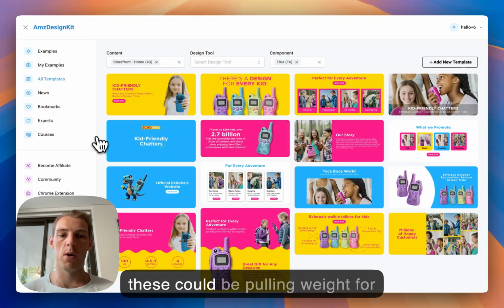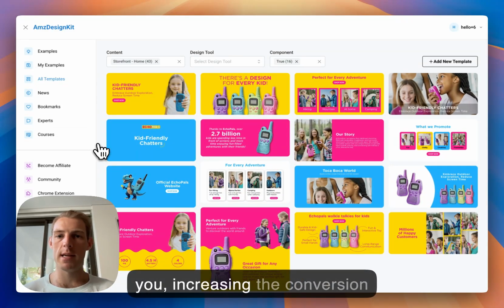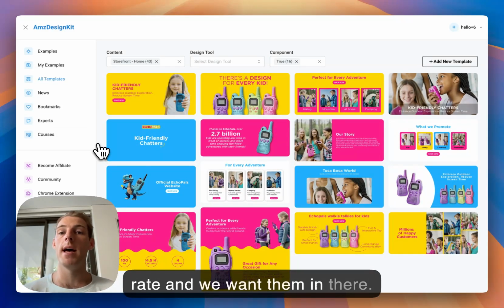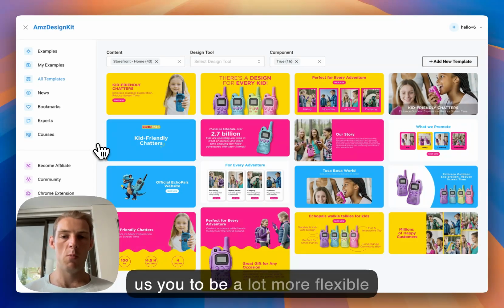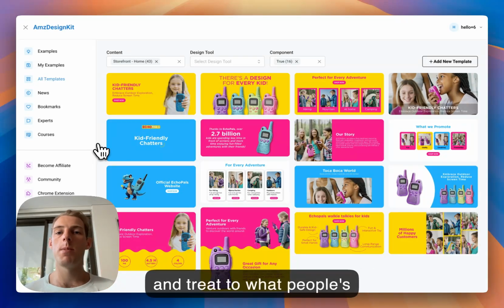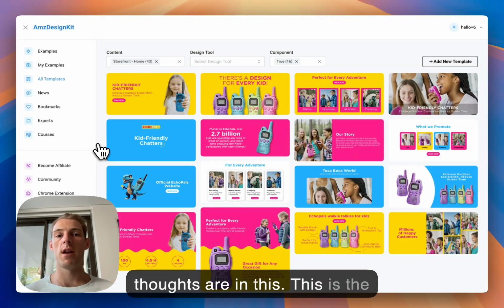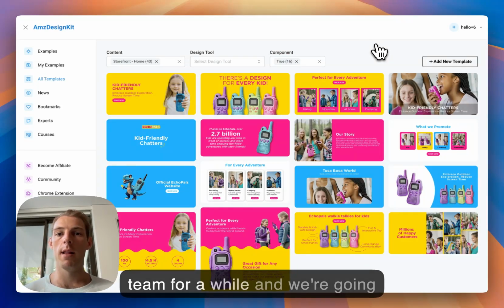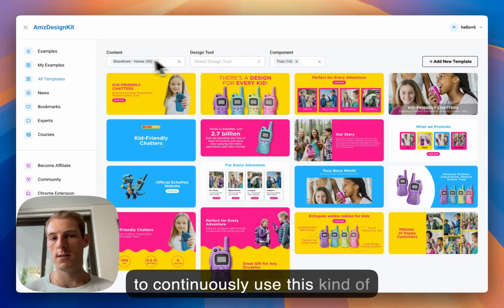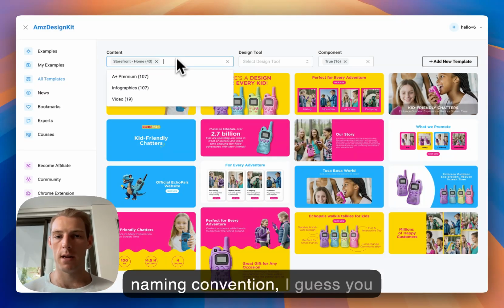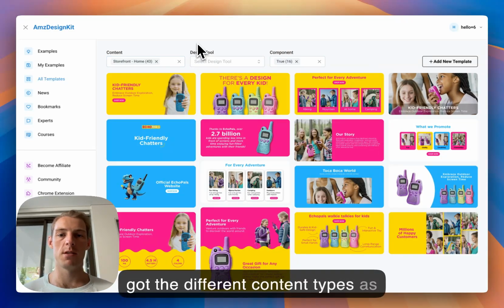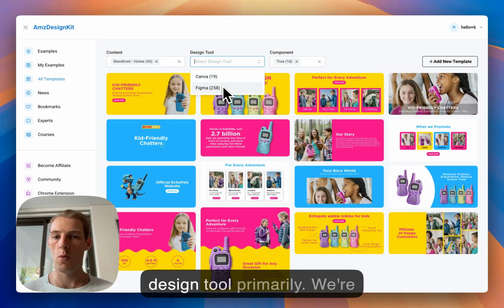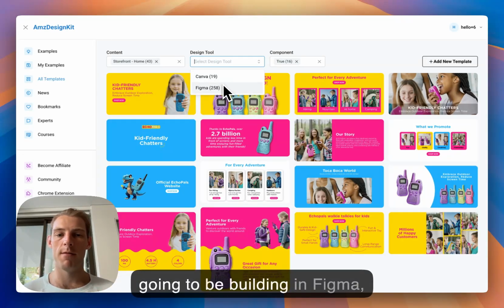Some of these could be pulling weight for you, increasing the conversion rate, and we want them in there. Others might not, so we don't want them in there. So it just allows you to be a lot more flexible. Intrigued to see what people's thoughts are on this. This is the logic I've been building with our team for a while, and we're going to continuously use this kind of naming convention, I guess you could say, to break up the different content types, as you can see here. We've got the design tool. Primarily we're going to be building in Figma.